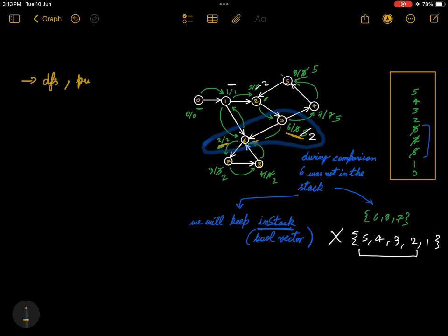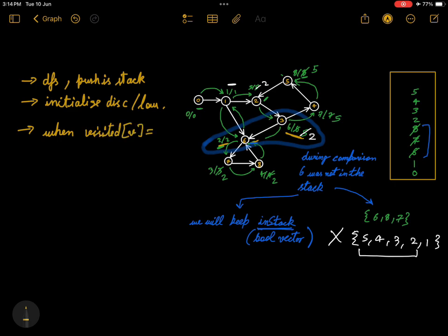So we will take a boolean vector, in stack, which will remember whether this node is in the stack or not. And that's it. So let's articulate what we have studied. We'll perform the DFS, push the elements into the stack and mark them in the stack, right?